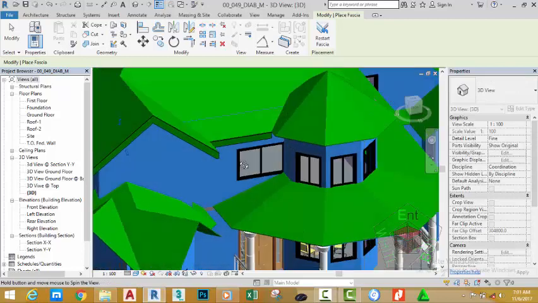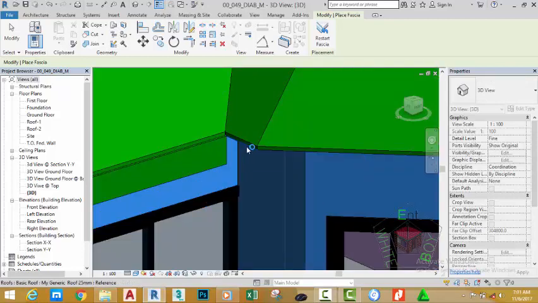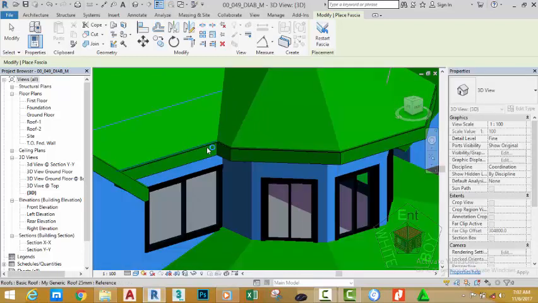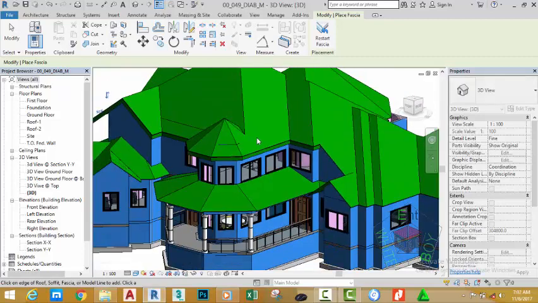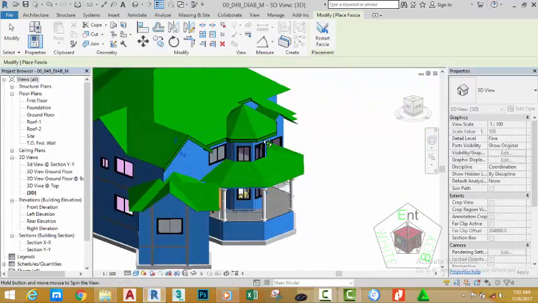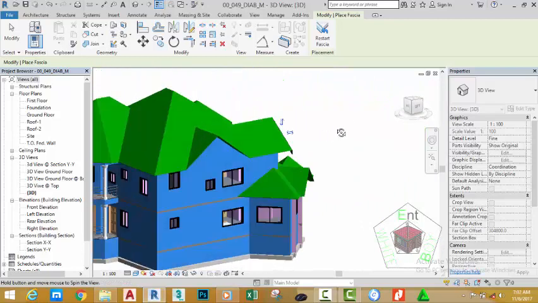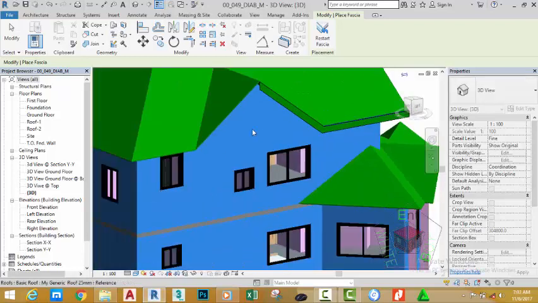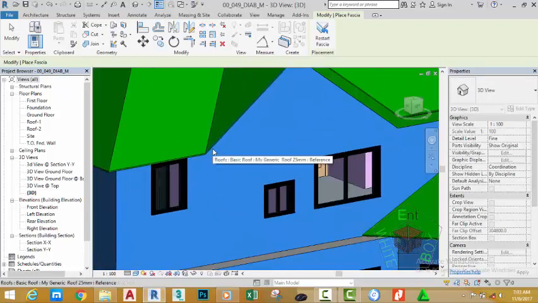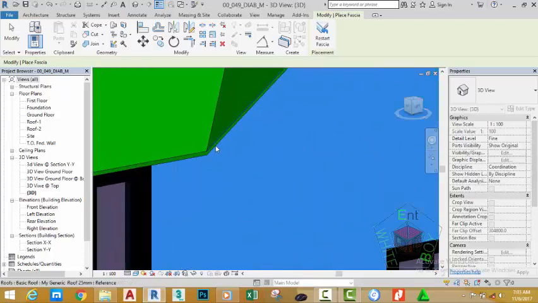Hold down the Shift key and your middle mouse button to orbit. Hover the mouse cursor over this edge, press the Tab key and click. Click on this edge, hover the mouse cursor over the bottom edge of this and press the Tab key, click to place the fascia. Hold down the Shift key and your middle mouse button to orbit to the rear right isometric. Click on this edge. You can zoom in by rolling the mouse wheel forward and zoom out by rolling the mouse wheel backward.